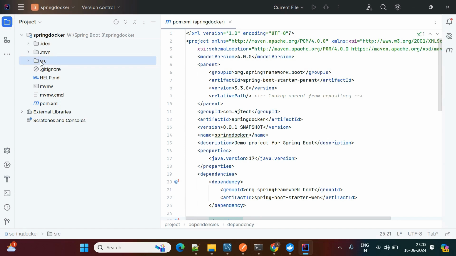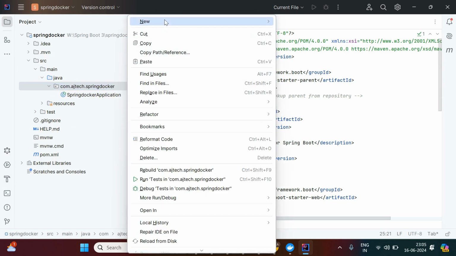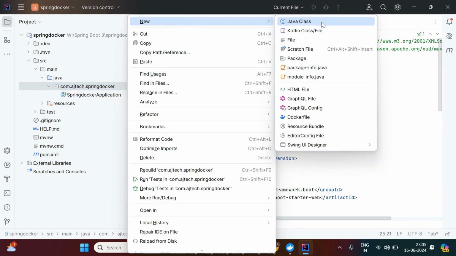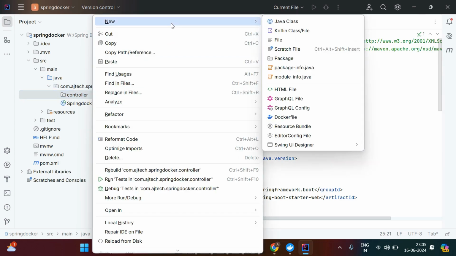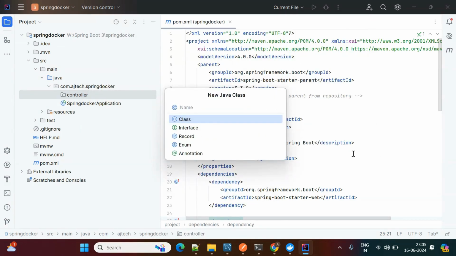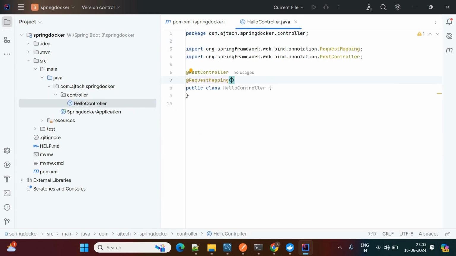So before creating the Dockerfile, first we'll create one controller, and that controller will add one endpoint to test our application. So first you can create a controller package, and inside the controller package we'll create one controller class. We'll create a HelloController. So this is the controller class, with the annotations @RestController and @RequestMapping.